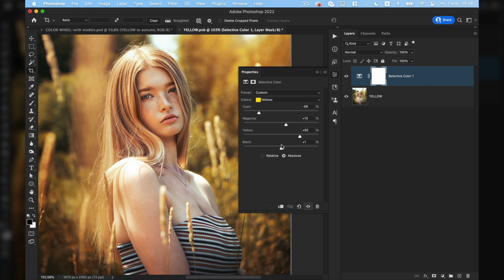Now, if you want to increase or decrease the brightness of your yellow colors, just drag to the left or to the right your black slider. If you move it to the right, you'll get more vibrant, more saturated look. If you try to move the slider to the left, you'll remove the yellows. That's not what we need, so changing this amount to +5 will be okay.